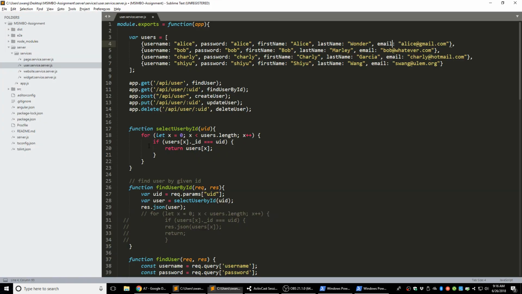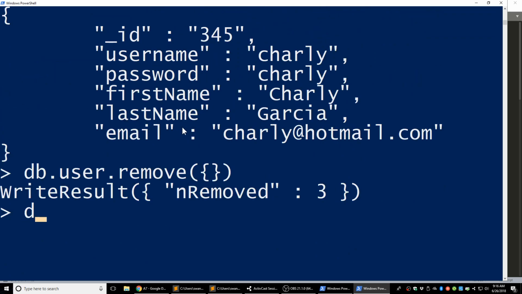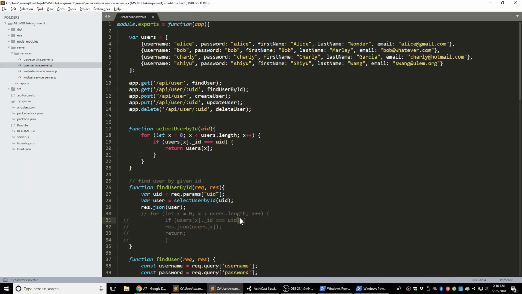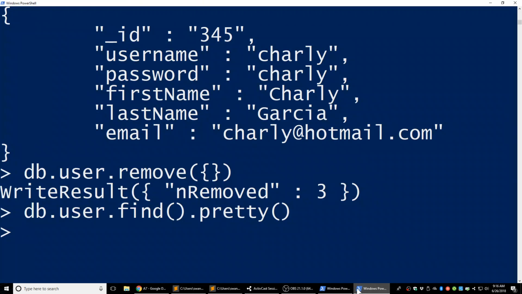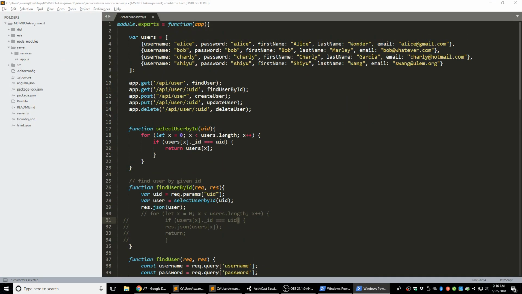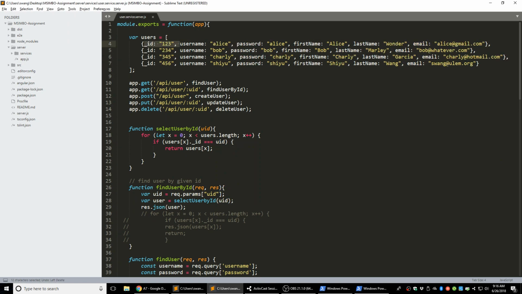Okay, we need the date created. So let's not manually input them there. Let me see. User.find.pretty is empty. Let's leave that empty. I think it's a better idea to use code, like JavaScript, so when we register a user, let JavaScript do it for us, so it can automatically generate a date created value for us. Maybe it's better. Yeah, let's do it that way. So let's keep this layout.